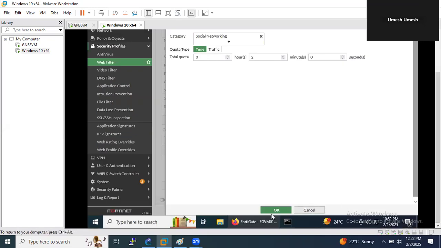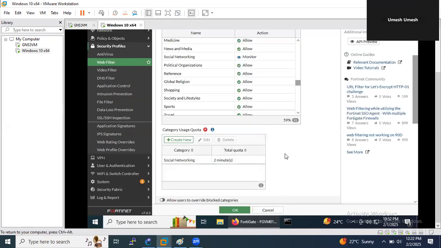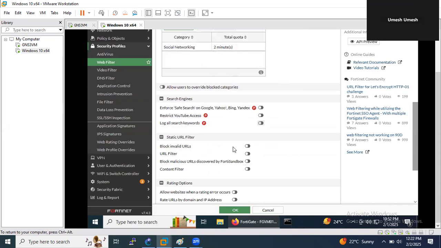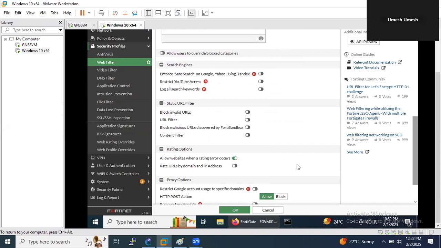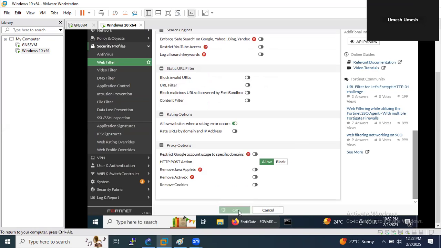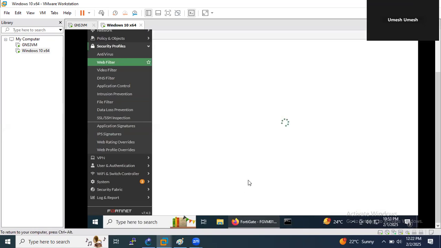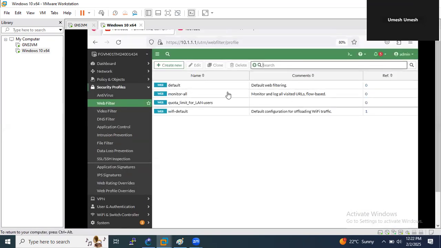Then you have to select OK, and you have to apply one more option here, the rating option: allow websites when a rating error occurs. So apply here. Now, as you can see, the filter profile has been created, and till now this profile has not been assigned to any policy. Can you see the reference number?